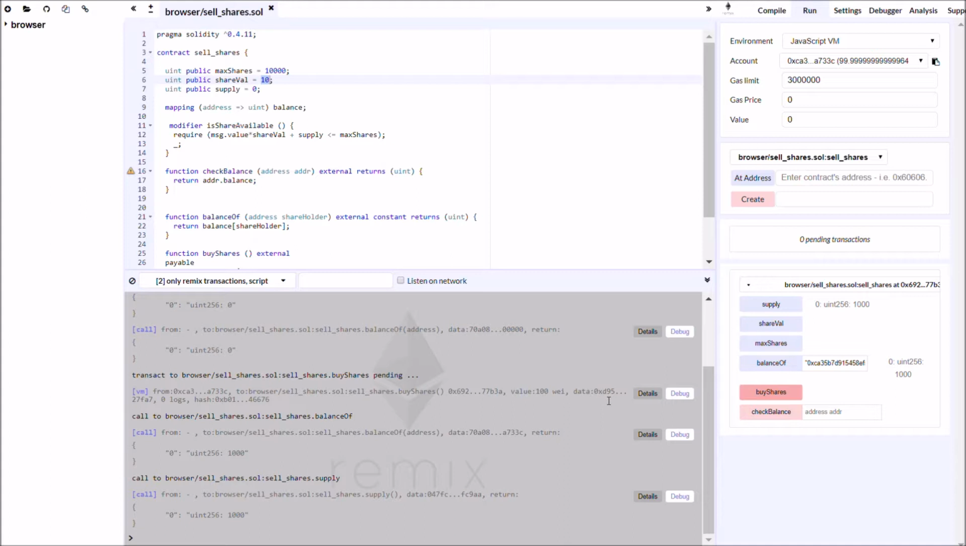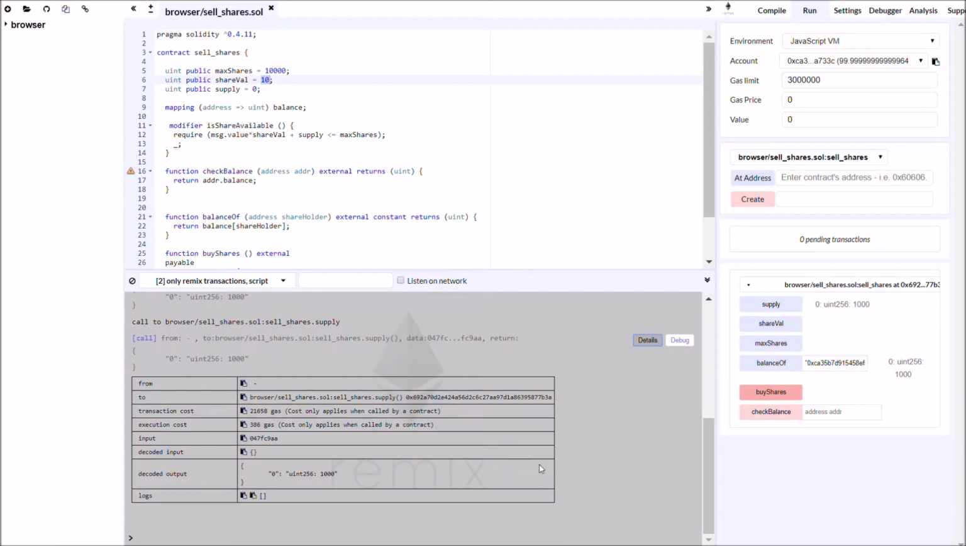And if we want to look at what information is logged into the blockchain, we can click on details here, and this information right here has all the details, and this is what is stored in the block. This information right here, the transaction cost, input, this can never ever be edited. So let's go through the code and see what each line does.